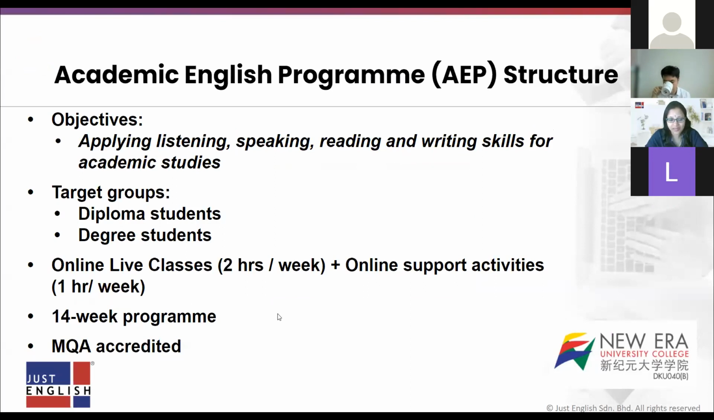Similar to your academic calendar, ours is a 14-week program. Your online live classes will be 2 hours a week, 1 day for reading, 1 day for writing. Apart from this, you will also have to work on some online activities, online tasks throughout the semester. You are advised to spend 1 hour in a week to complete these tasks. I will tell you more about this in detail.